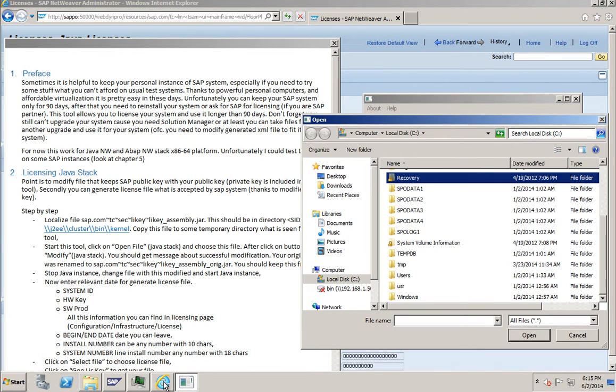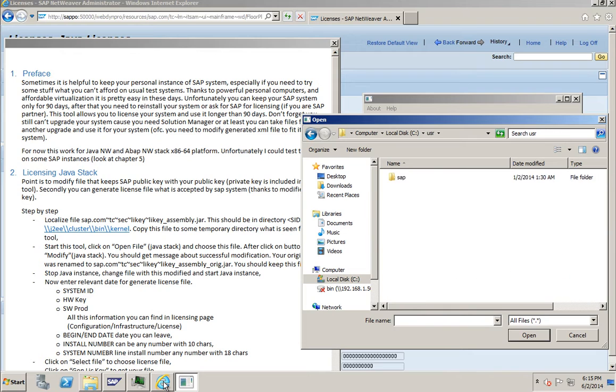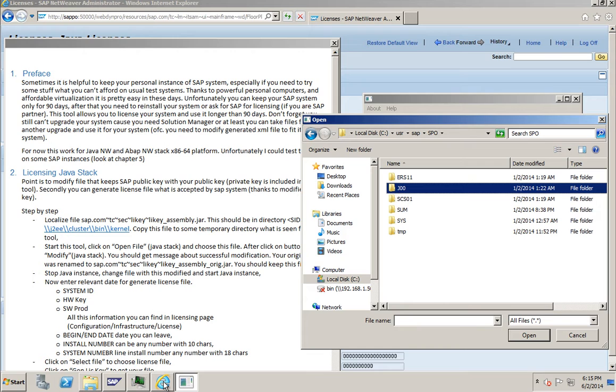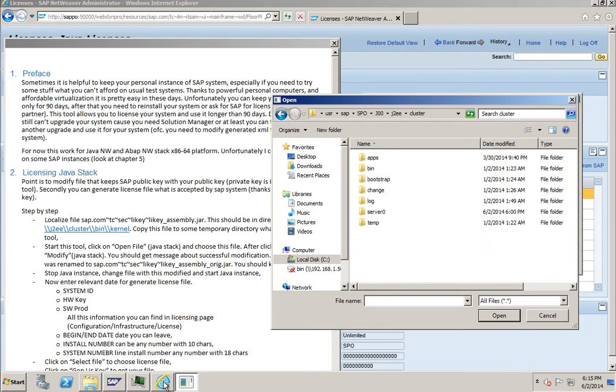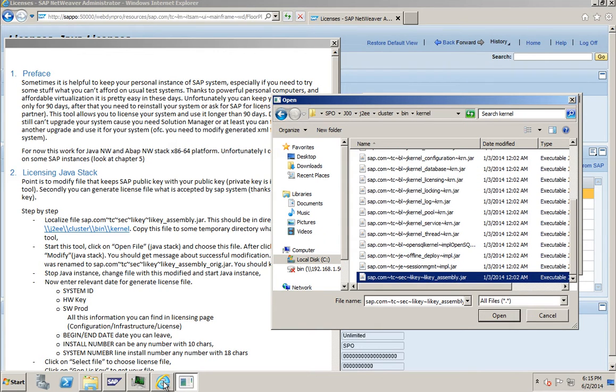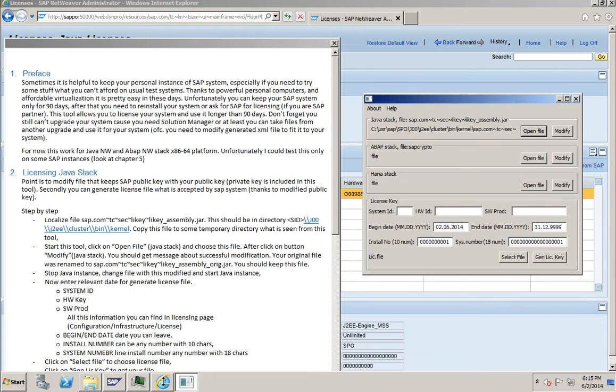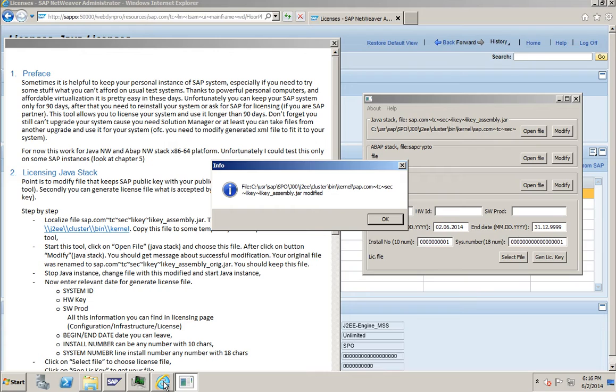So this is /usr/sap/SPO/j2ee/cluster/bin/kernel and this one. So I ask this tool to modify this file. This file should be modified.